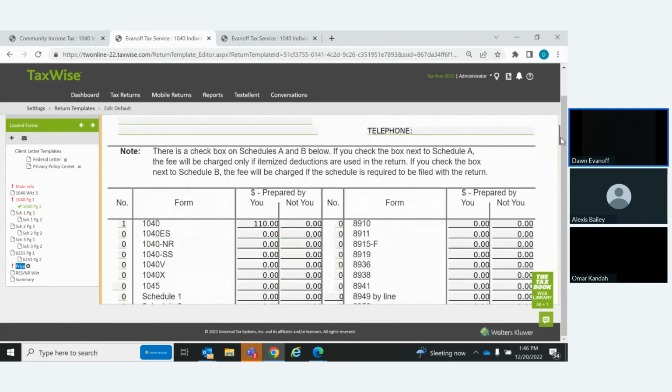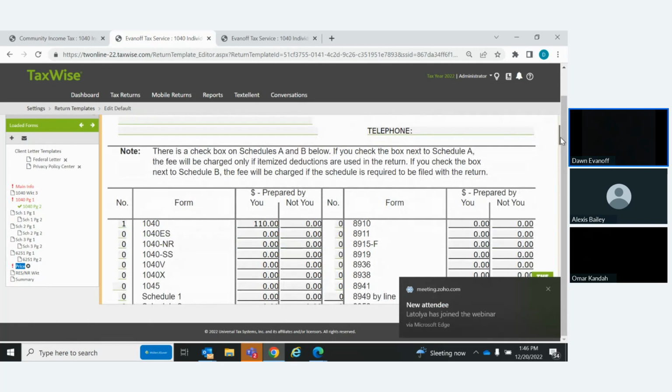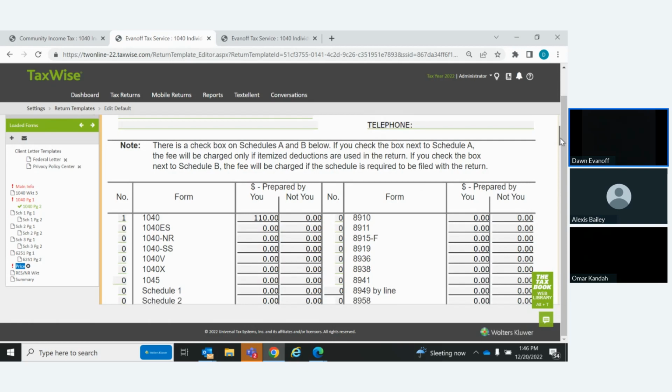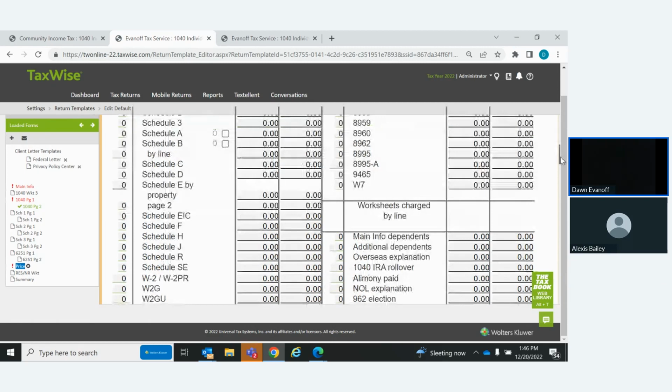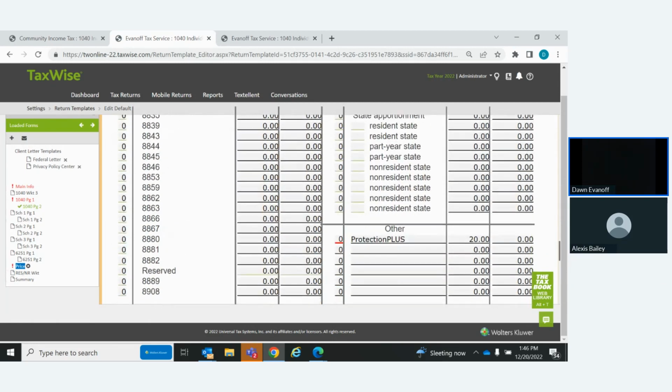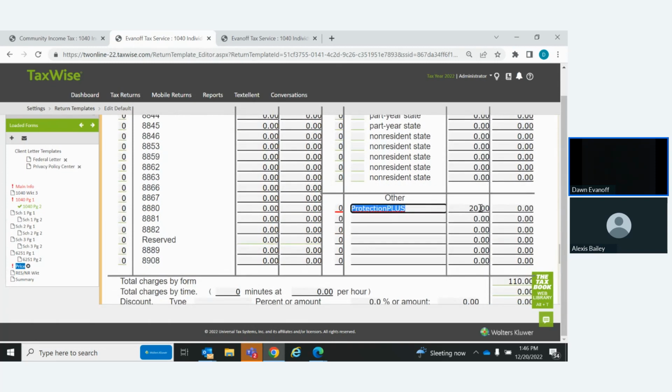So again, two things. You notice I put 110 on the 1040 line. So if I just want to make it so that I'm breaking even, I can add that $10, or I can add 20 or 50, whatever I want, into my 1040 prep line. The other thing you can do is if you scroll all the way down, you'll notice I added it here at $20. So you can add it as a line item, put a number 1 in the first box, Protection Plus, and then whatever you want to charge for it.